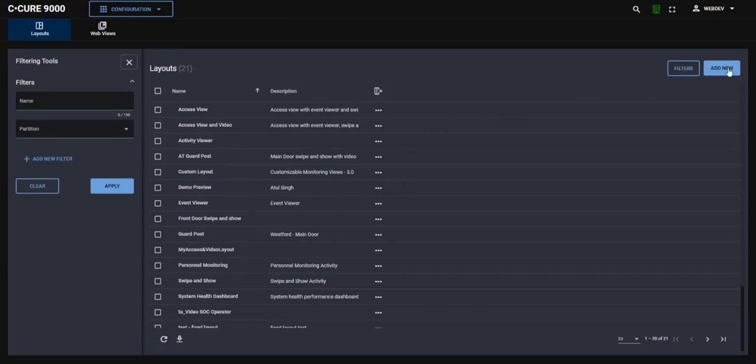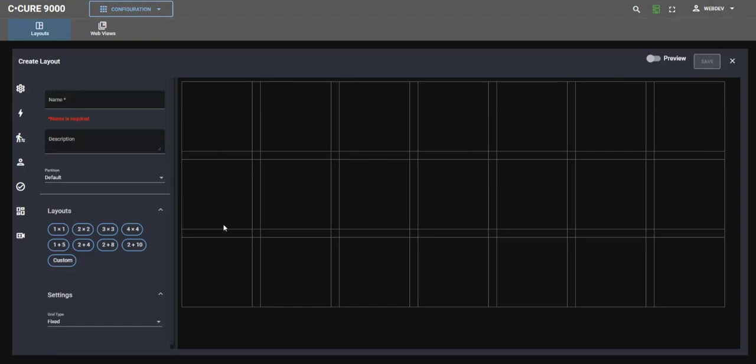So over in configuration, I add new, and I get this great grid style area, my sandbox to build. I also have a preview tab to see what it's going to look like in full screen mode. And my little taskbar here on the left-hand side, I have overlaid to show what all of the icons stand for, whether I want to bring in events, swipe and show, personnel monitoring, all the way down to my video monitoring options. I can also select between different layouts that are pretty standard, a 2x2, 3x3, or I can go completely custom with my layout.